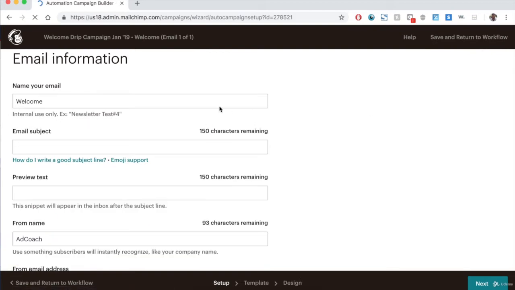Now time to design the email. So going into this part, you pretty much have the same settings you would do for any other campaign. So this first part is naming your email. And we can say drip email number 1. I do like to order them so that when I'm looking through it, I'm sure that I'm editing the right one. Email subject. We'll assume that this one is for people who signed up on my website. So welcome to Ad Coach, learn about us.